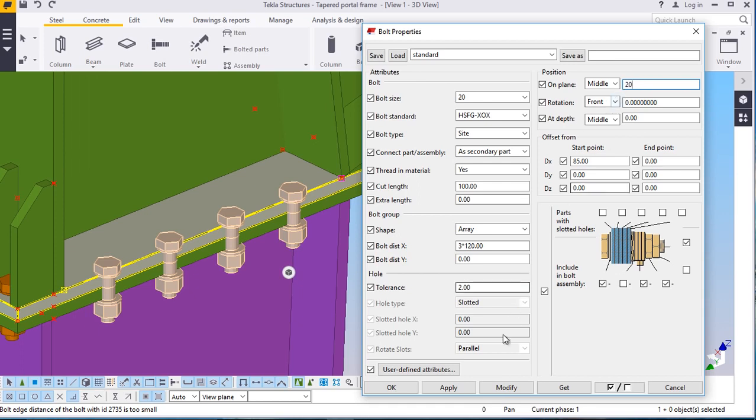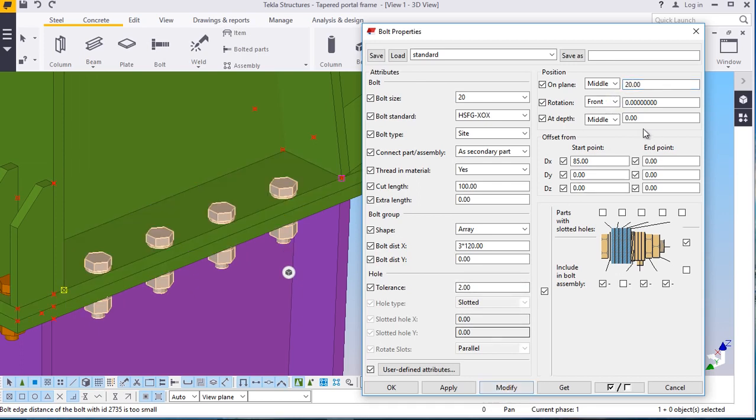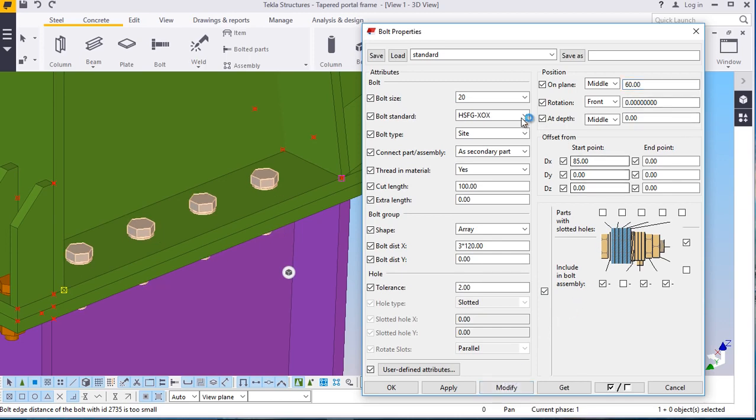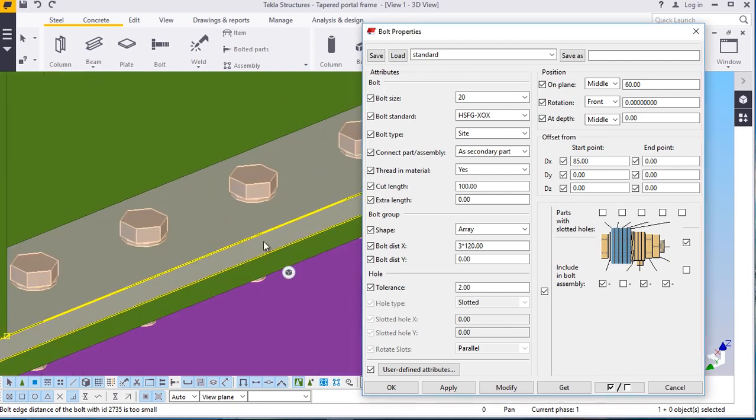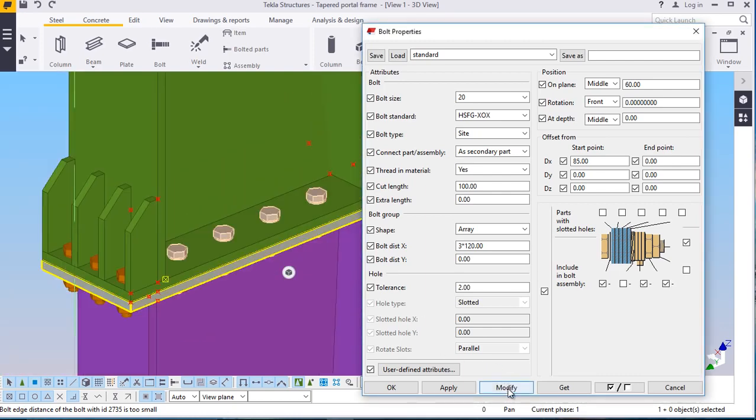We want an offset inward. Start with 20, 40, 60 is okay. Perfect. We'll apply that.